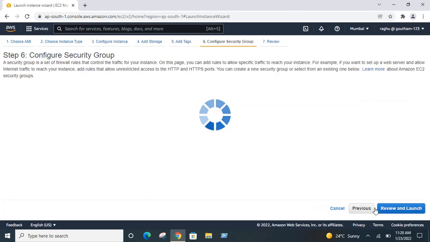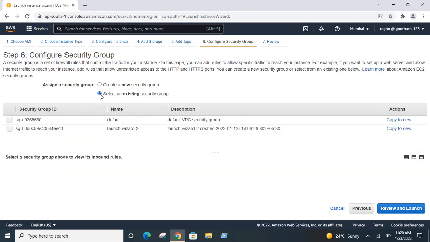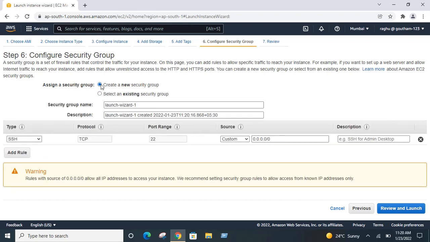Next, click on configure security group. This is a very important step, because you need to know which traffic you are allowing and which traffic you are restricting from accessing your EC2 instance. That will be provided in this security group. So the security group acts as a firewall for your EC2 instance. You can create a new security group or select an existing one. By default you will have a default security group for your account when you create the AWS account. See here, this is the default security group ID. You can select that one, or you can create a new security group.